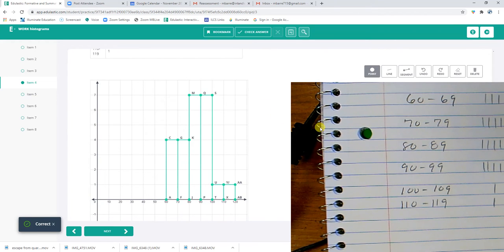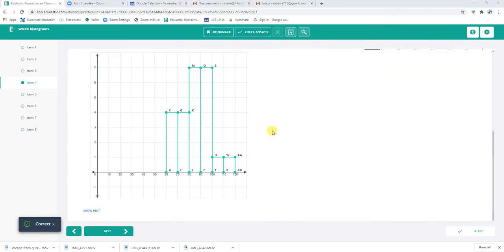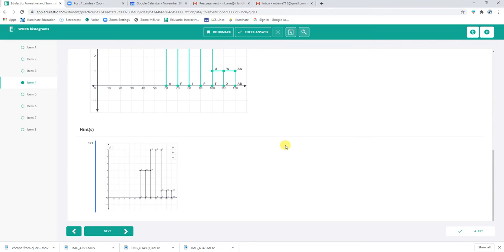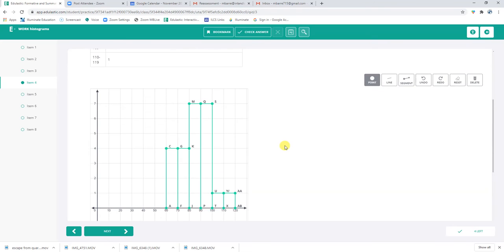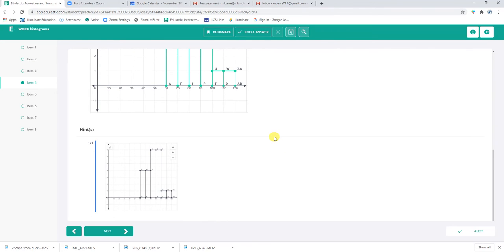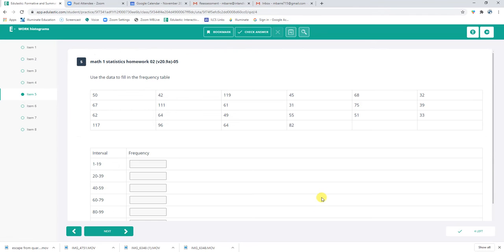Edulastic says I'm right. If Edulastic had marked me wrong, I would have come down here to the show hint, and I'd look at it and see that it's the same. And if Edulastic marks you wrong, but you have the same thing, just go on with your life and feel good about it. All right, let's do another one.